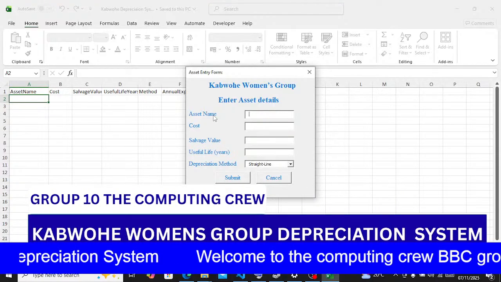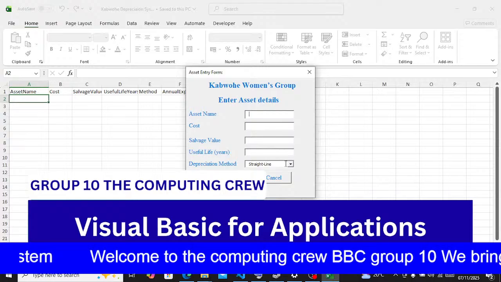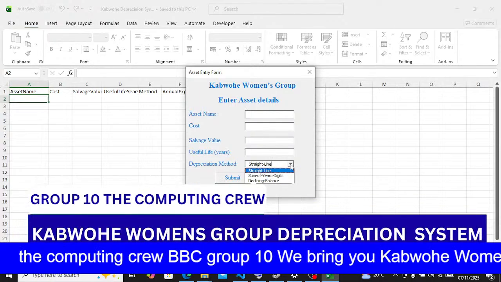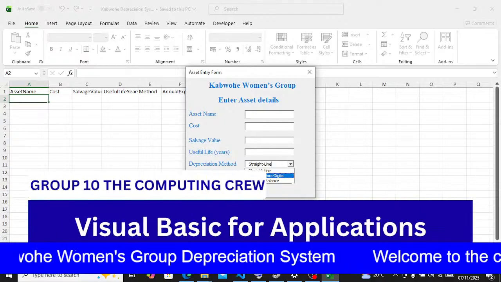Now, when we look at the asset register, all assets are registered with their details and the method used. On this sheet known as the asset register, we have the asset name, the cost, the salvage value, and the method used, and this is the database for all assets of the organization. Next we shall look at the depreciation schedule, which is this one.